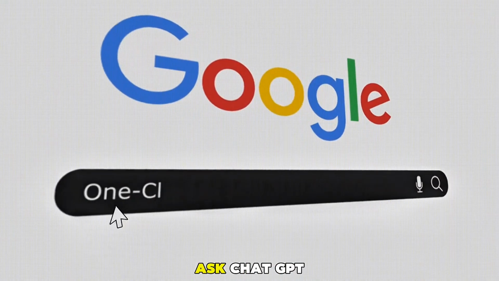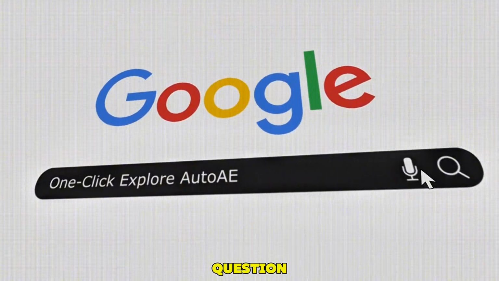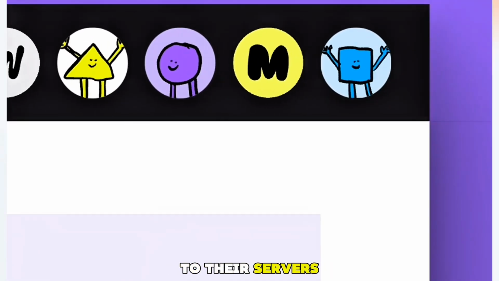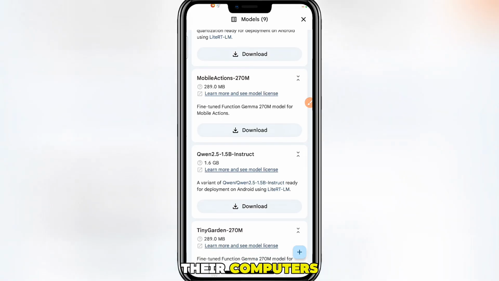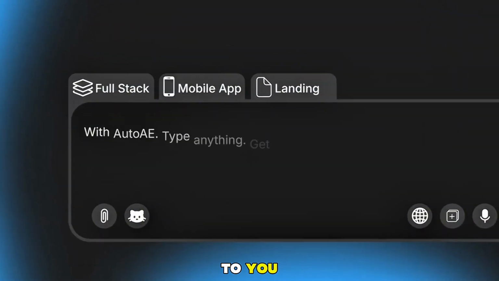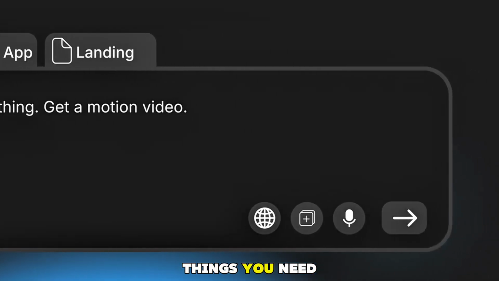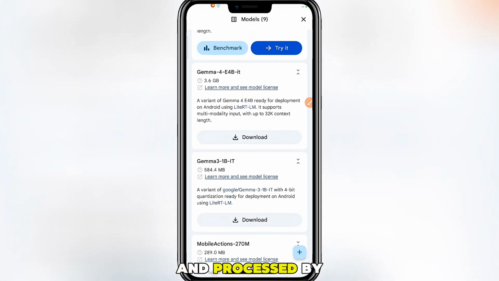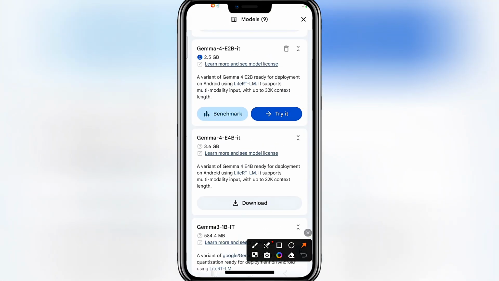Every time you ask ChatGPT or Gemini a question, that question travels from your phone across the internet to their servers, gets processed on their computers, and then the answer travels back to you. That means three things. You need internet to use it. Your question is being sent to and processed by an external company, and you are paying a subscription for access to those servers every single month.